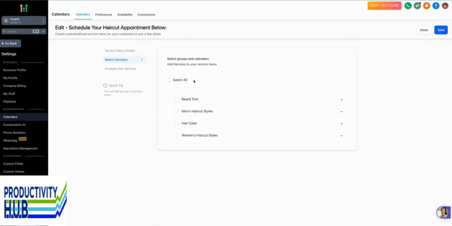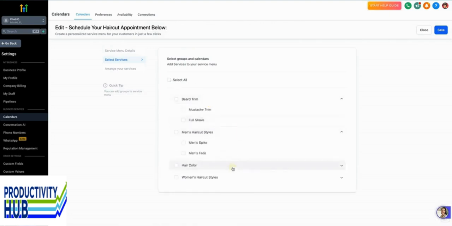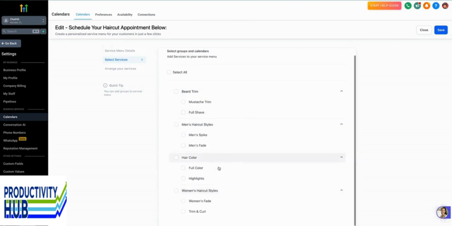It's going to bring us to the services page. So now you can see what I was talking about earlier, where all of these groups can be either fully selected or individually selected. Now, if I select one of these calendars, it obviously pulls in the group, right? And you can notice that this is the group, Women's Haircut Styles, and these are the calendars. So full shave and mustache trim are under beard trim. This was the one we just created, all right. So if I select that, now only beard trim is going to be on the service menu.